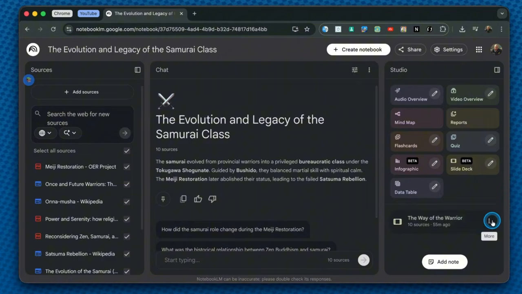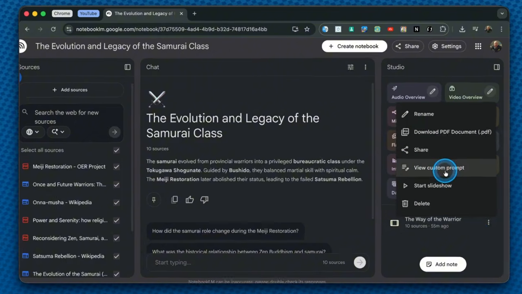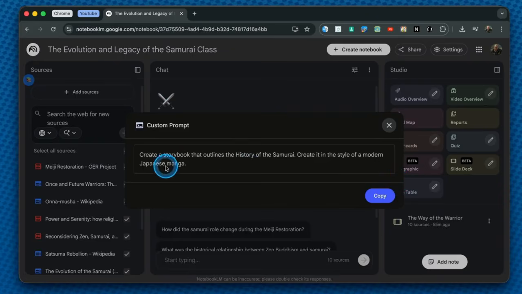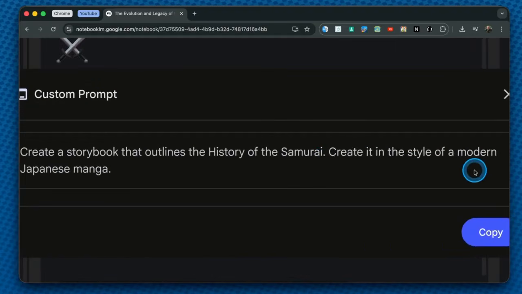We can definitely do this. I really want to show you the custom prompt that I wrote earlier. What exactly did I write in my custom prompt? I said, please create a detailed storybook for me that clearly shows the history of the samurai. Up to this point, it's clear. From here on, I wrote something important. I told it to create this for me in the style and manner of Japanese manga.